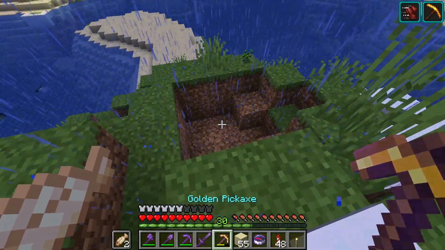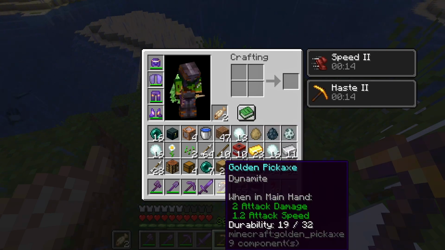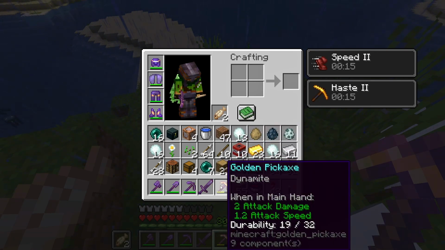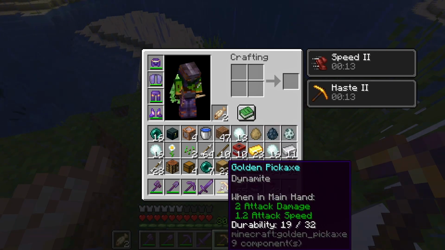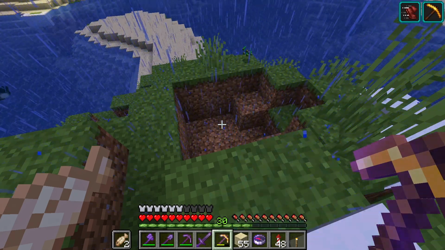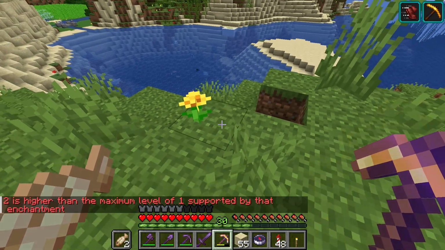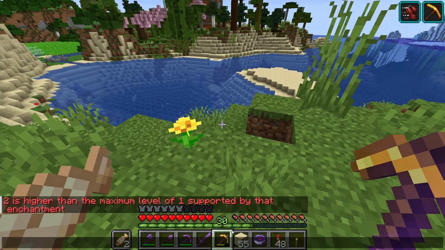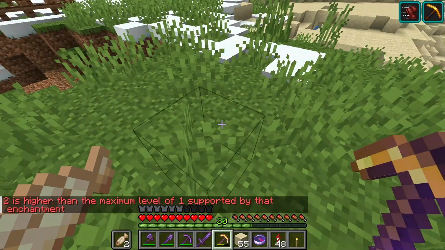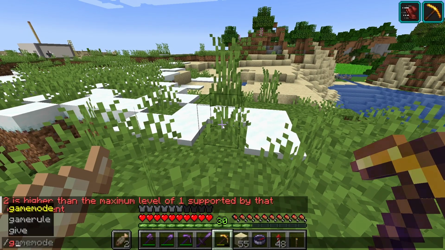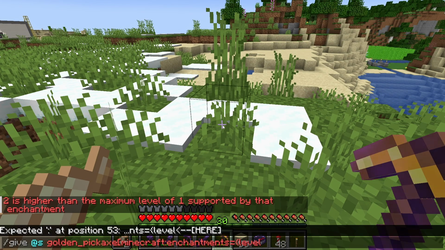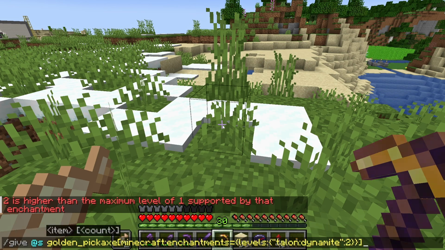We can scale the radius with the level of the enchant. And there's a lot of things that you can scale with the level of the enchant. So let's try that. So take a look here. If we do enchant and we have a level of 2, you'll notice it says 2 is higher than the maximum level of 1. So I already set this to be maxed out at 1, but theoretically, I should be able to give myself a higher level if I include it in here.